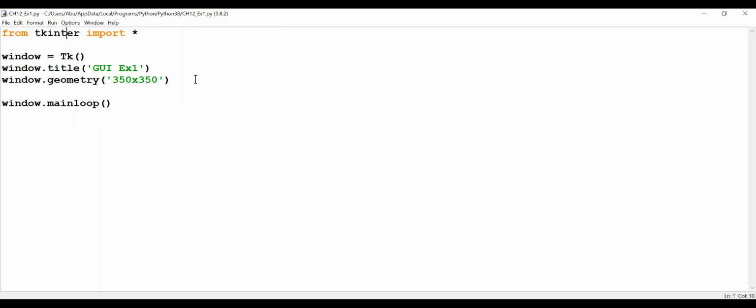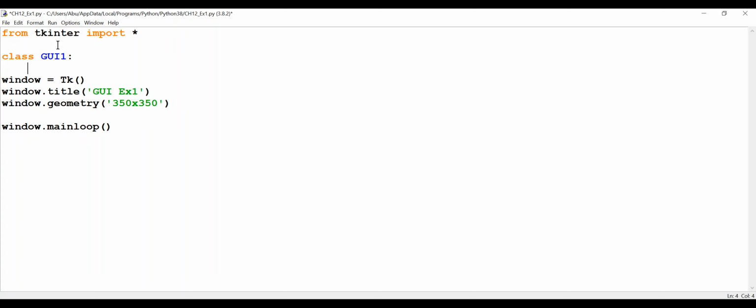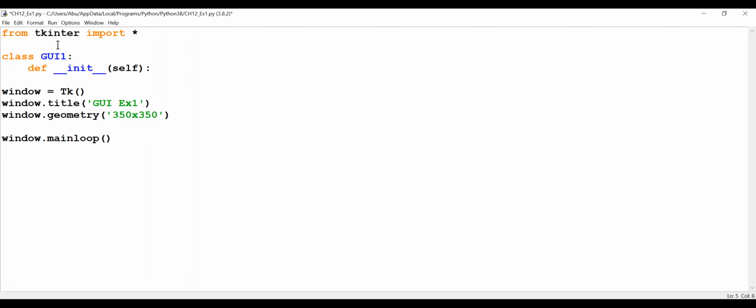Now let's try to use the object-oriented scenario. So what I'm going to do, I'll just keep this one the way it is. Okay, I'll try to create a class. So I'll define a class. I'll call it GUI, maybe GUI1. And I will enter inside the class scope and define the initializer init. And in init, I will receive self, as we are used to doing.